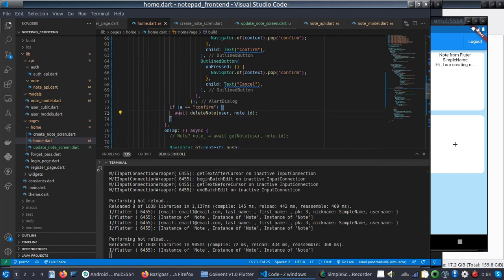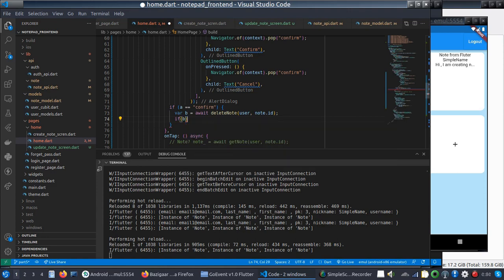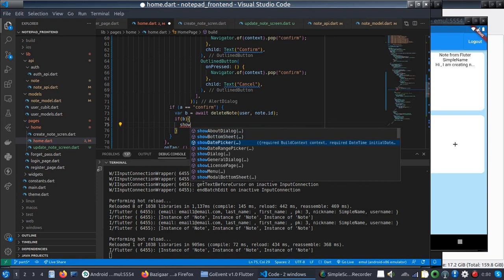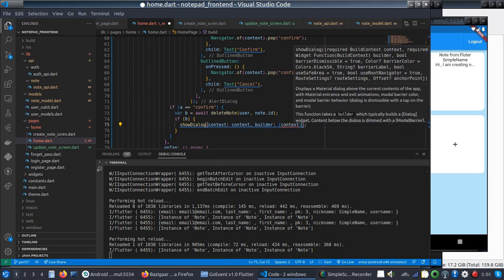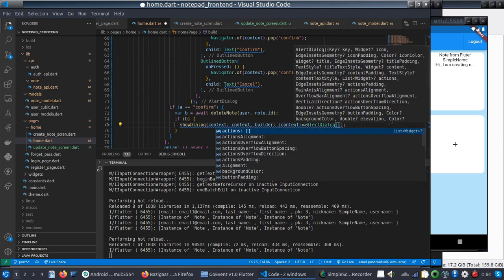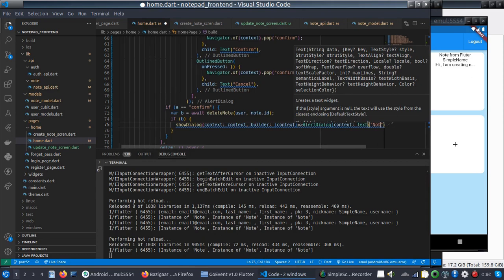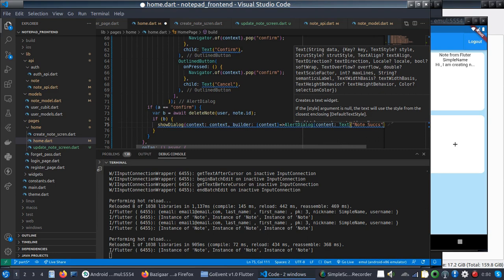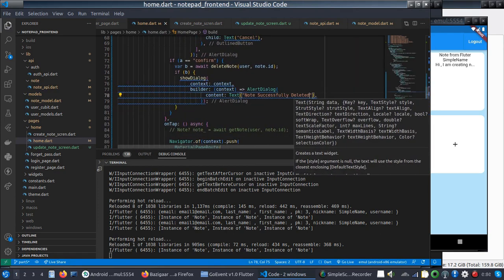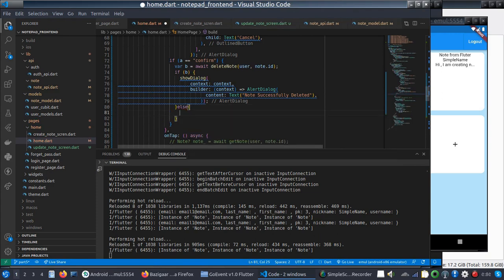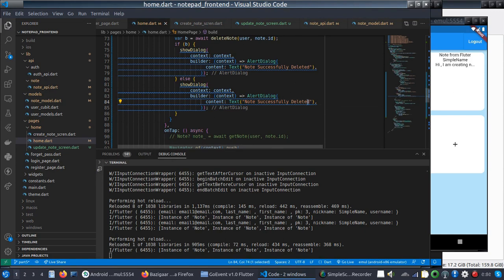And we will await for it, and suppose we get a var v. If var v is true, we'll raise alert, show dialog, raise alert dialog just for now, context, and return alert dialog, and inside content we will say text: successfully deleted, else we will say something went wrong, not deleted. Because if there is any network error, we will get something went wrong.